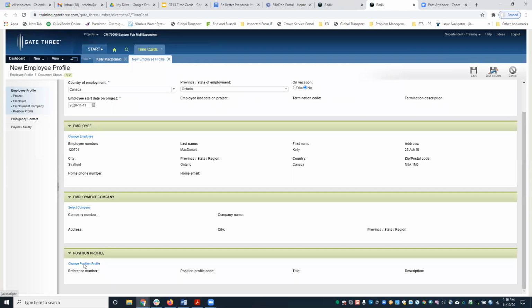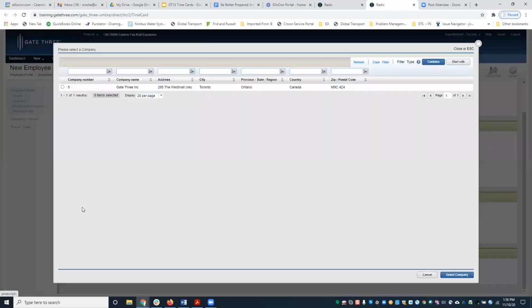So you want to ensure that the employment company is linked to the project. So if you click here, when you click select company, if there is nothing here, you need to speak with payroll because it's payroll's responsibility to link the company. So in this case, I have D3. You would typically see Ellis Dawn here. I'm just going to pull in the company.